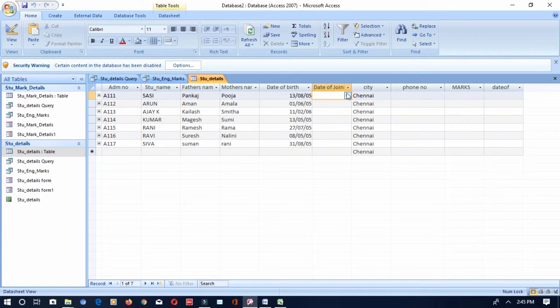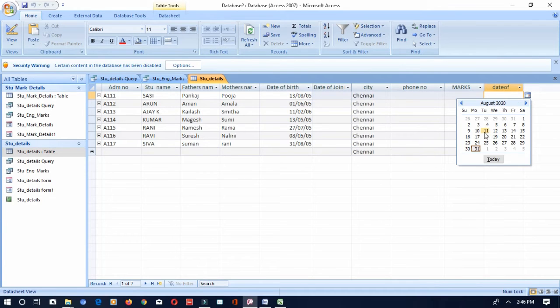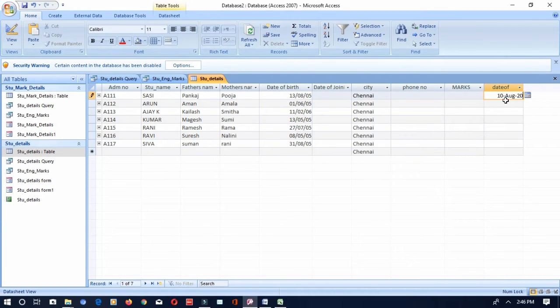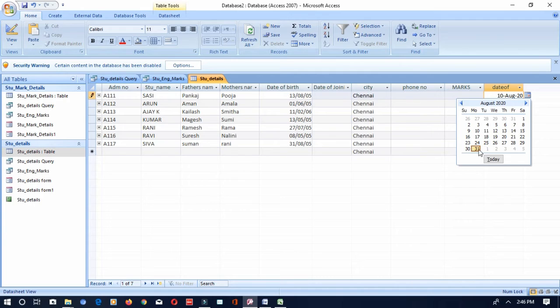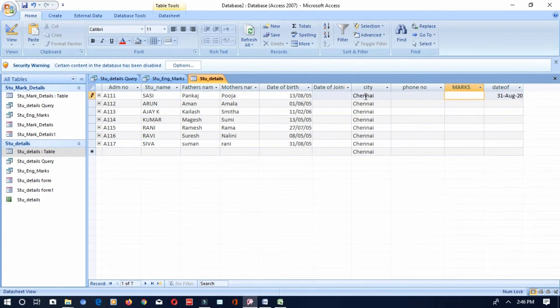Next, what I have given in date of joining, it will not allow the back date. For example, here in this date I have given, sorry. If I select some other date before, it will say sorry, backdating is not allowed. So you have to accept the present date or the future date. Next, in the city field I have given Chennai, so that is the default value.